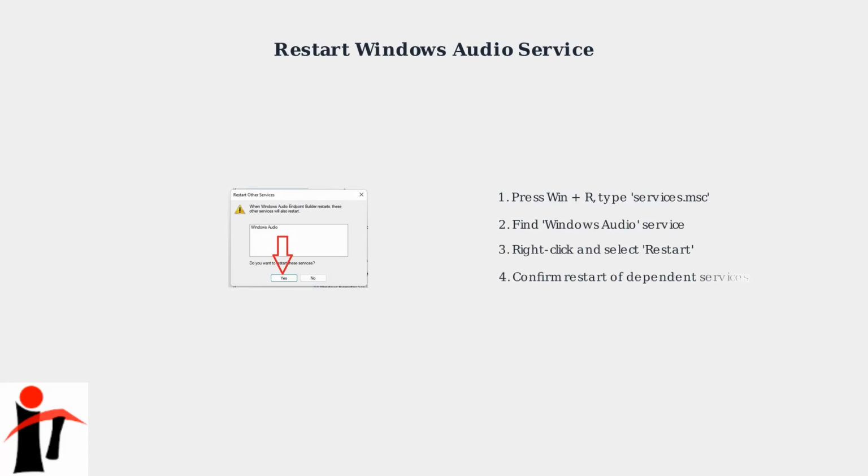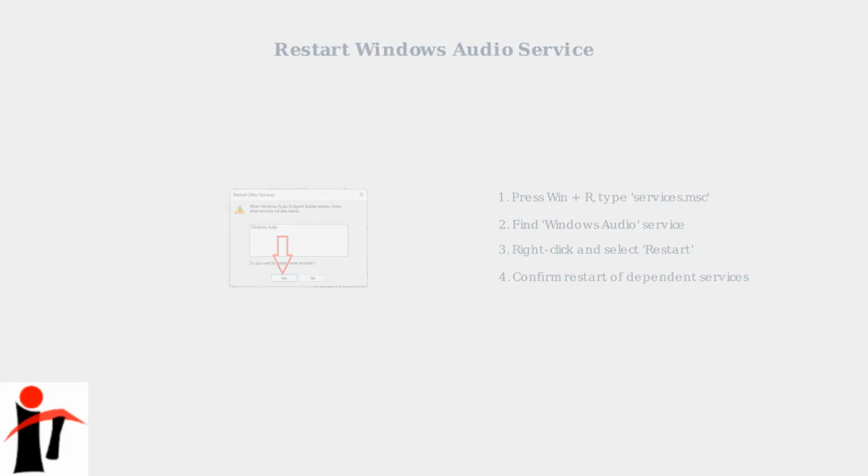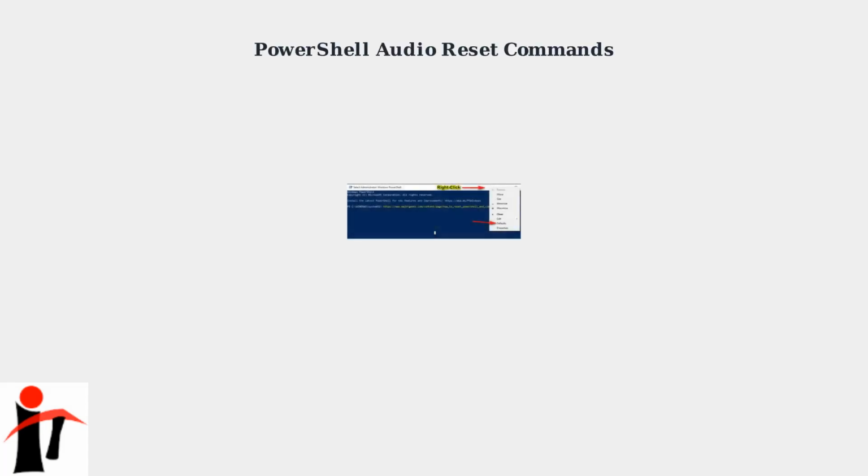For persistent issues, restarting the Windows Audio Service can resolve deeper system conflicts. You can do this through the Services Management Console or by using administrative commands. Advanced users can reset audio components using PowerShell commands. Run PowerShell as administrator and execute specific commands to reset the audio subsystem and clear cached audio device information.